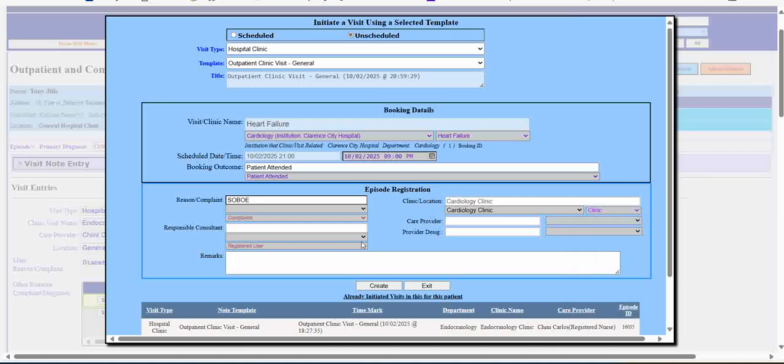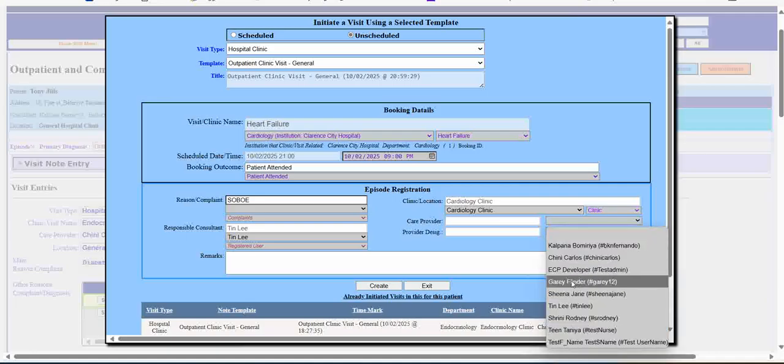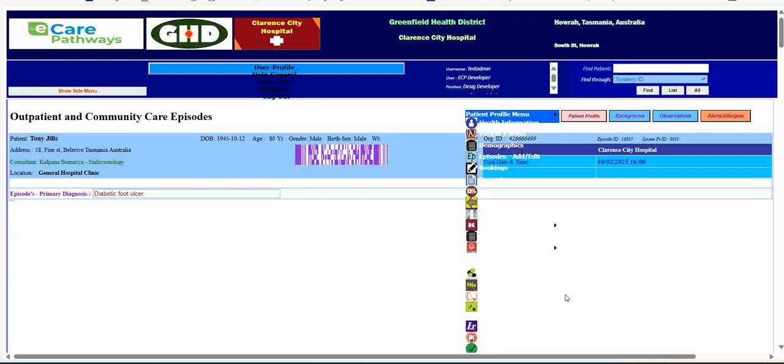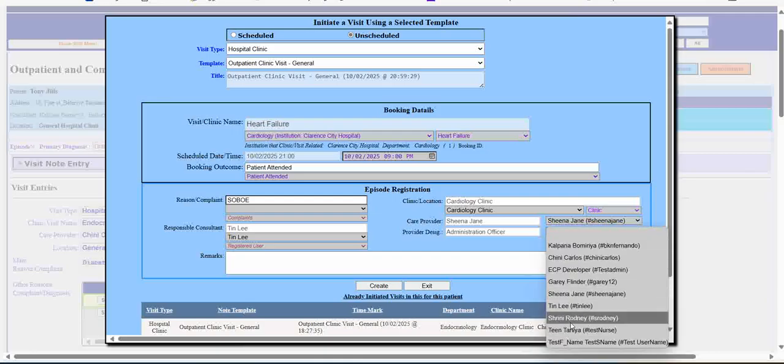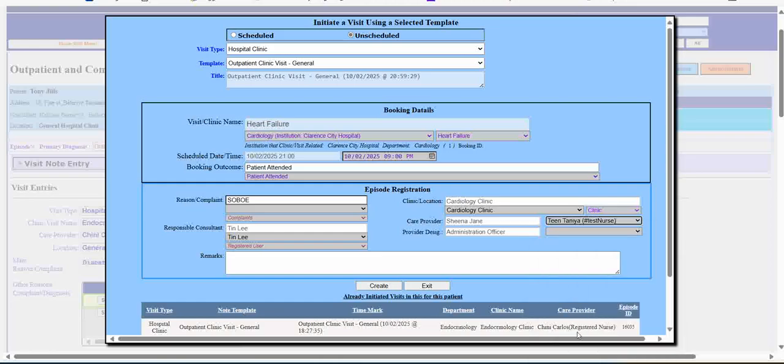And then who's the responsible consultant? So I'm putting a name here. This is the responsible consultant. And then who's the care provider? This will list all the care providers in your clinic. Let's say nurse, that's fine. And I'm done. So what I have to do is just click this create button.